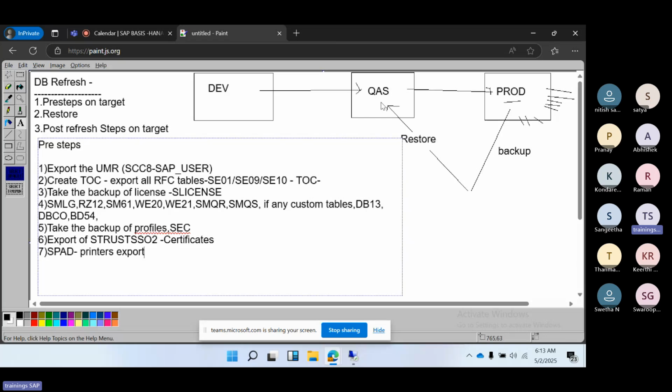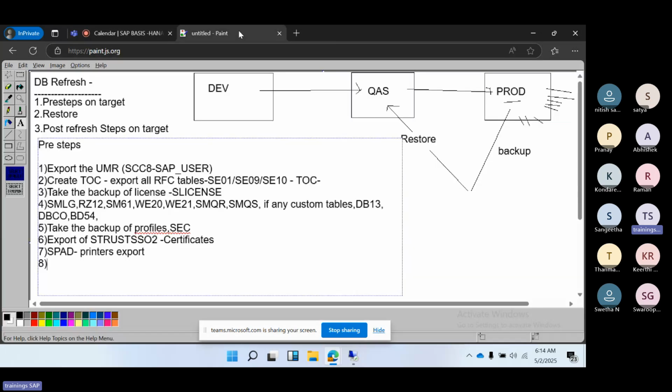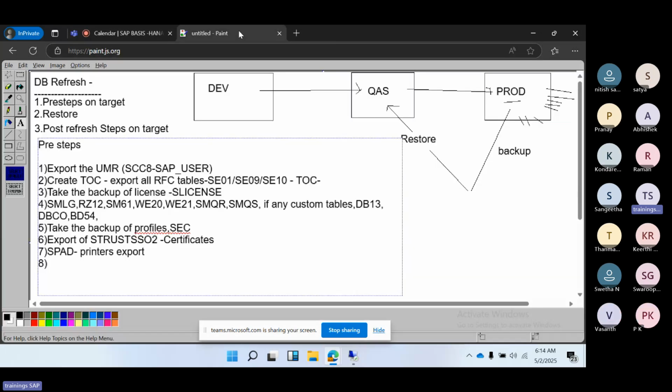So the quality printers are gone, then again you need to do the import. That's the reason we have to take the printers exports, then license printers, these things. And general configuration related, all the transactions related screenshots we have to take out. Basically, we need to capture all the things here, all the screenshots and everything. We have to capture it here, right?